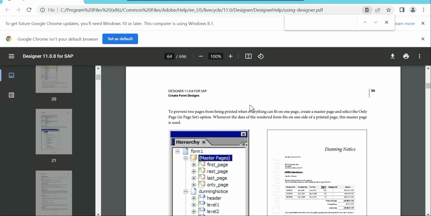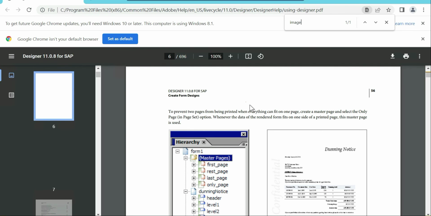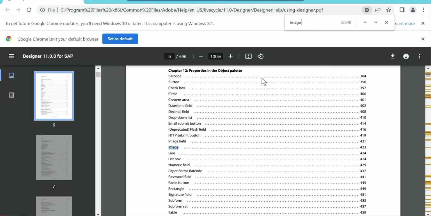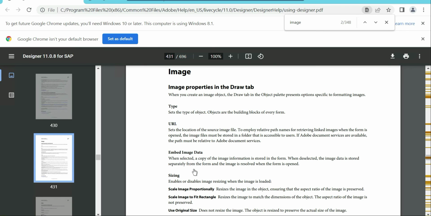Just press F1 on image. Here it's image field and image, what needs to be done. Just click this, and it will give the properties of the image and of the component in detail. People are asking whether you have any documents. Probably this helps a lot to understand each component of Adobe Forms. What needs to be done, what is the type, what is the URL, everything is explained very clearly.